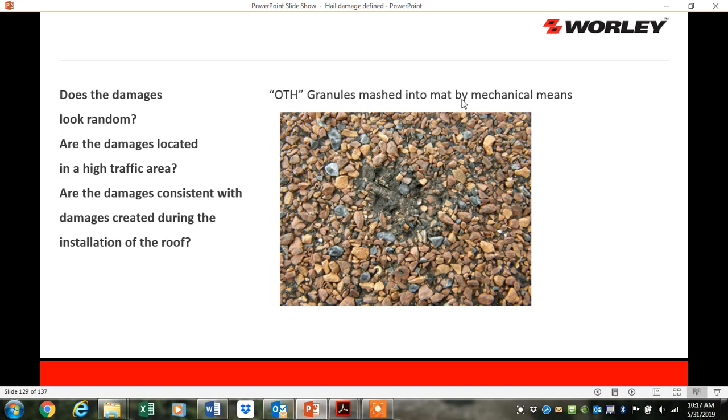Granules smashed into the mat by mechanical means. You can see these are smashed in, crushed. So that's not indicative of a hail strike.